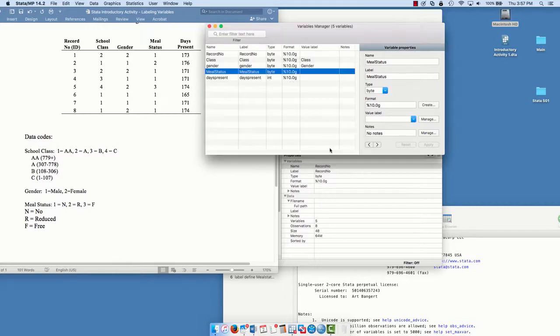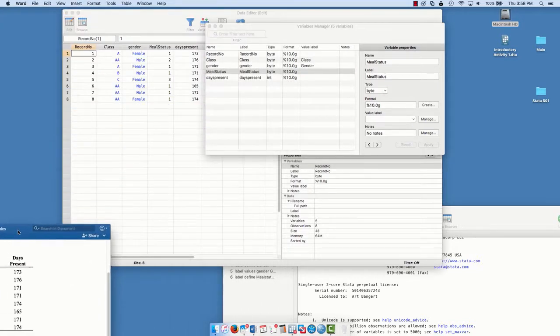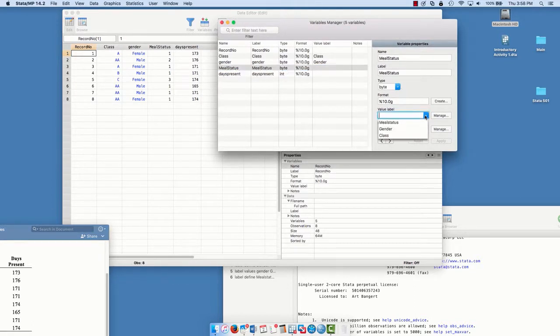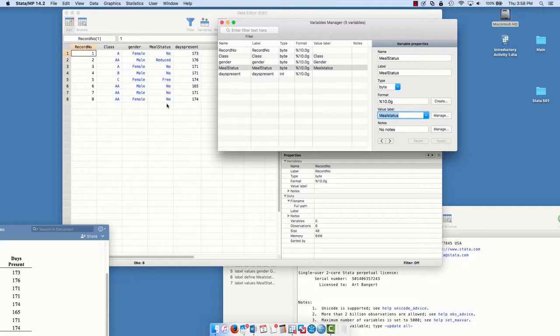And then close. And now, let's look at our spreadsheet again. I'll move this paper out of the way. Then I'm going to highlight meal status, and then I'm going to apply. And so now my 1s, 2s, and 3s are labeled as string variables, as descriptive values for my data. And so there may be a case or a time when you have to do that when using Stata.